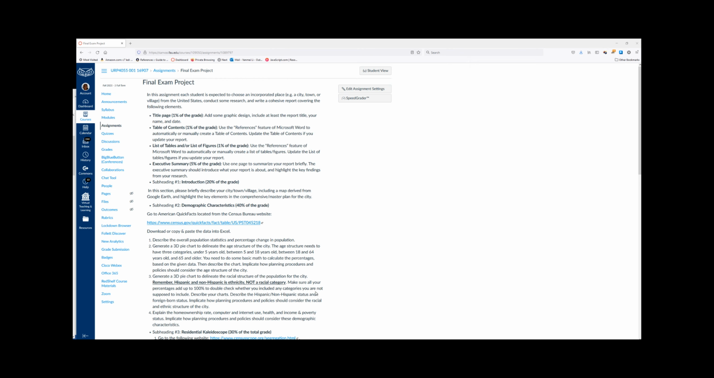And also the second part of the assignment will be about residential kaleidoscopy, which will be mostly about residential integration and segregation measured by two indices. One is called exposure index, and another one is called dissimilarity index. So let me start with the first section.